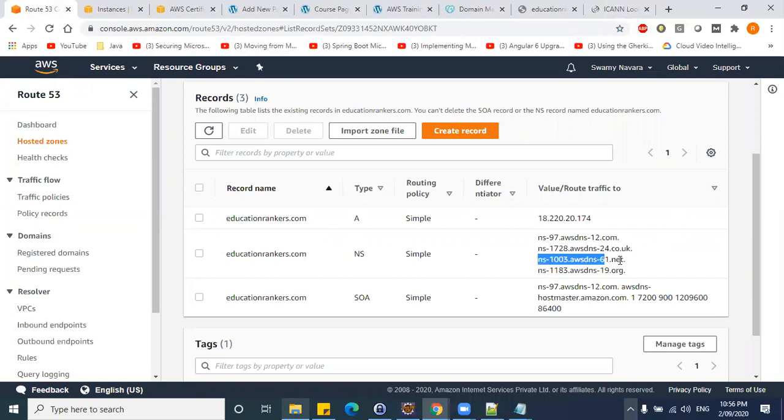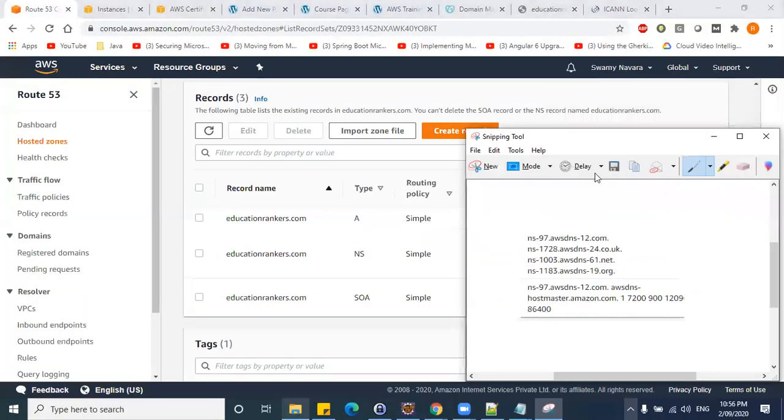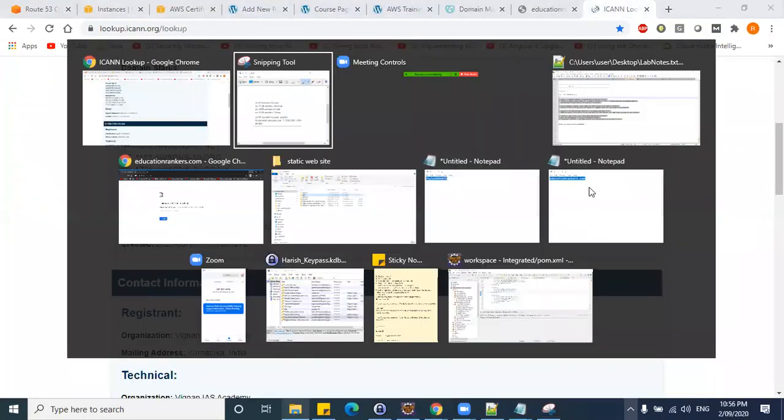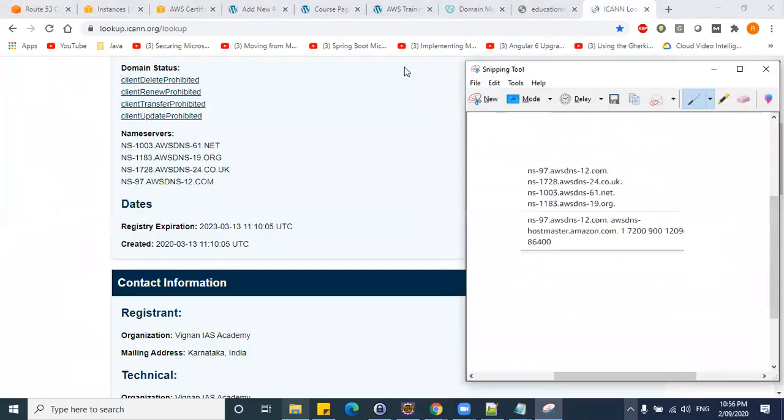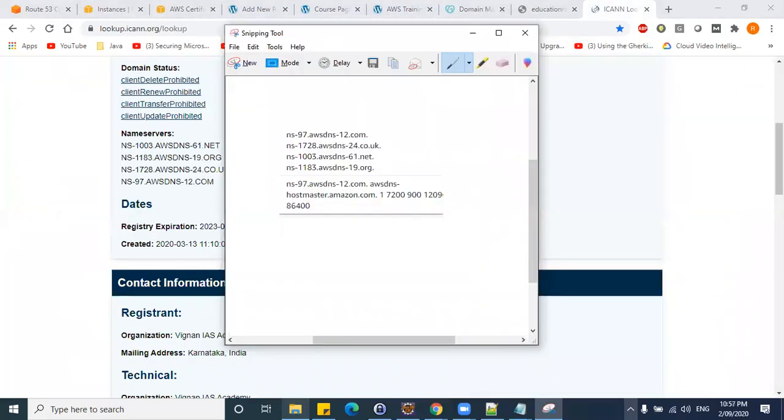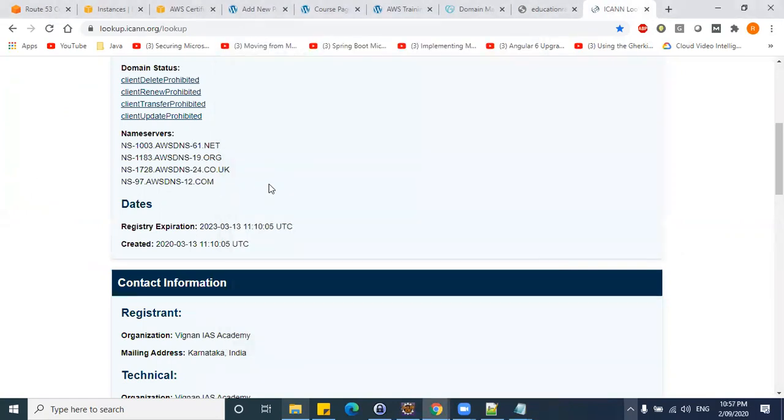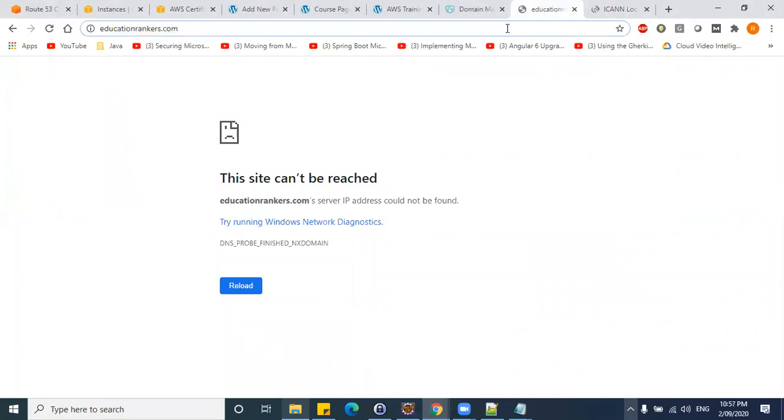So you can see all these naming servers are exactly reflected there. You can see it here, right? So this one is the 1033 AWS DNS, and 1183 is this one, and 1728 is there, and 97. So everything is reflected. It will take some time in order to load this.